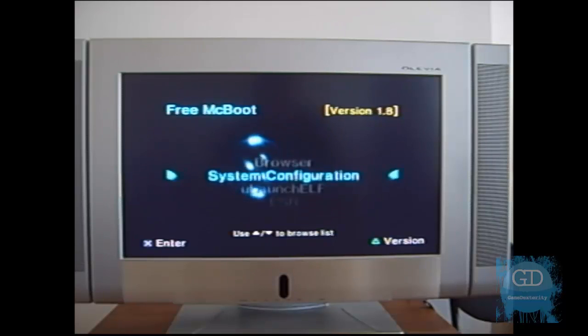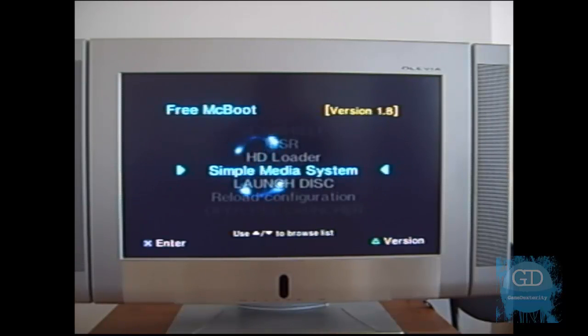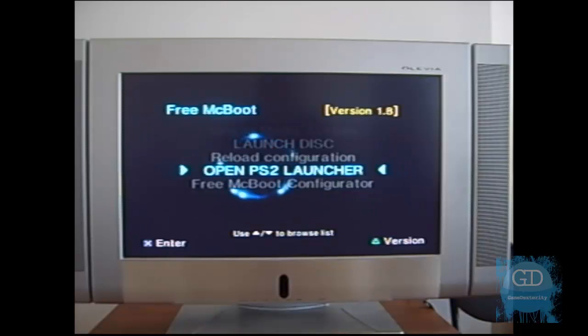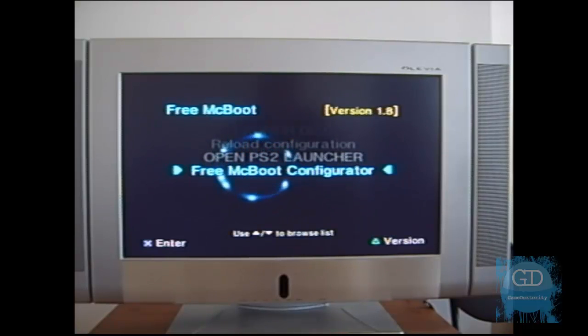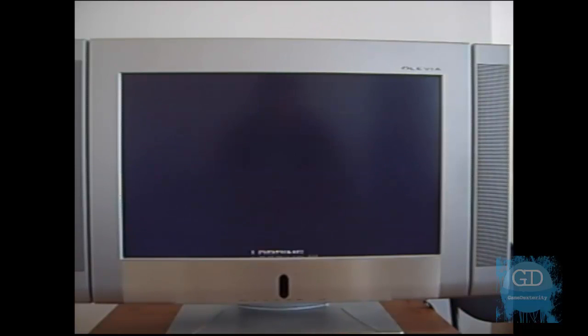So we just copied the PSX launcher.elf file or whatever file you just copied to your memory card. And now what I want to do is add it as a shortcut on the main menu of Free McBoot. Notice that there is no line item here that says PSX launcher. So how are we going to add that? Go down to the Free McBoot configurator and press X.